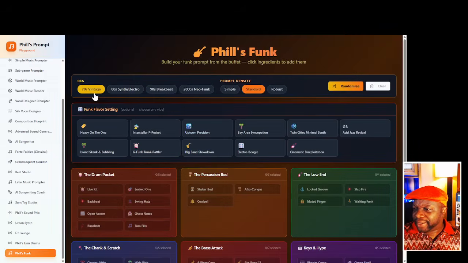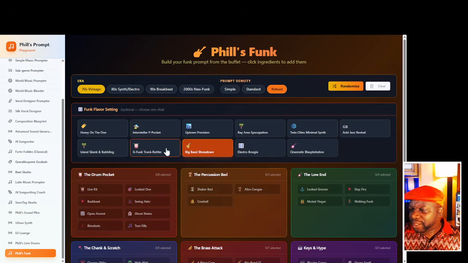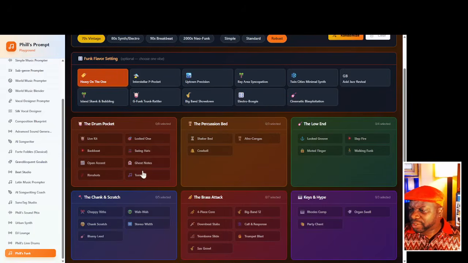But let's go in there, and we have 70s, 80s, 90s, and 2000s funk. It can either be simple, standard, or robust. So I'm going to choose 70s vintage, and I'm going to make it a robust prompt. And I can actually choose, like a buffet, these items. I could choose the flavor setting if I want a big band showdown, or if I want heavy on the one. I could choose all of these options.